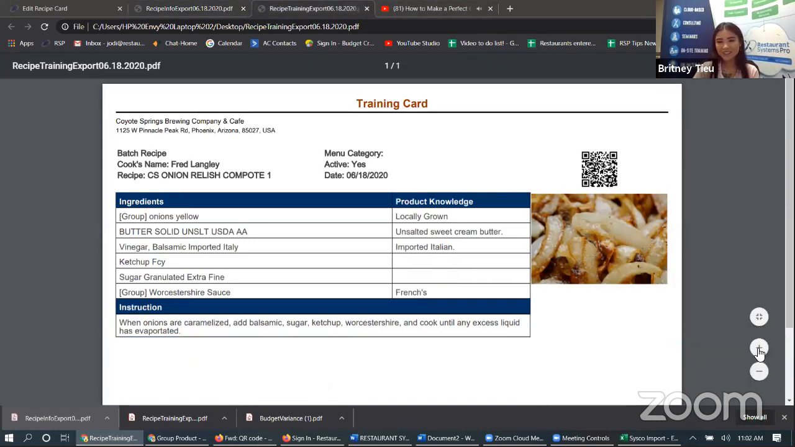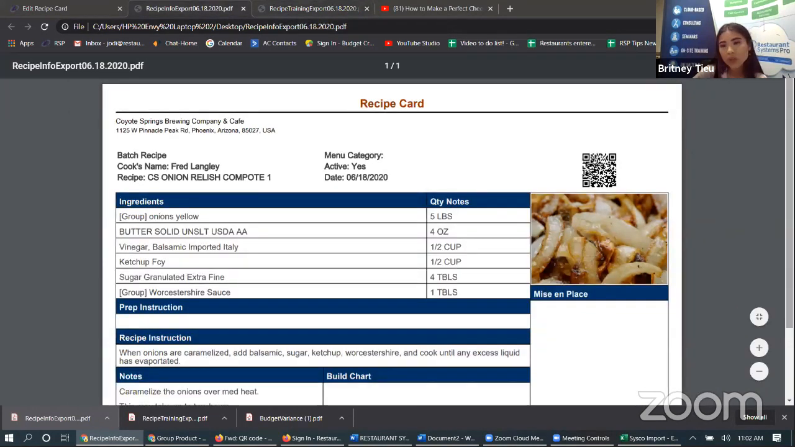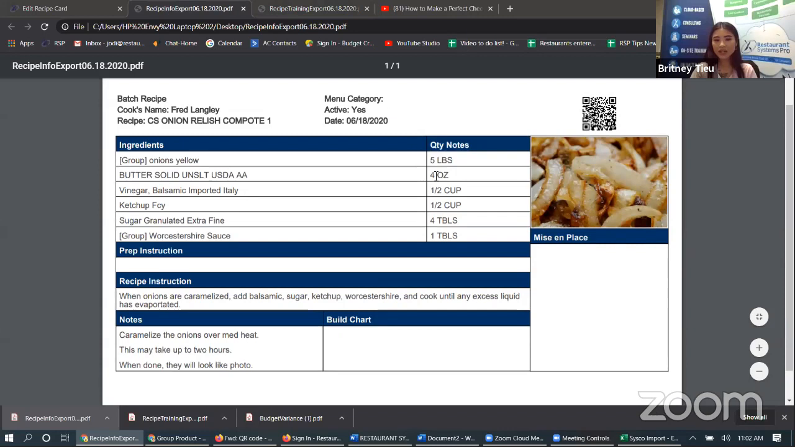All right, so I've gone ahead and exported two of the recipe costing cards. Again, we have a batch recipe and an item recipe. For right now, we're under the batch recipe costing card, but there's two different options no matter what. You have a training card, and your training cards are for your front of the house. So all they need to know is the ingredient, the product knowledge, as well as instructions. For back of the house, they will need to know the quantity, note, the ingredient, and everything within the actual recipe costing card.